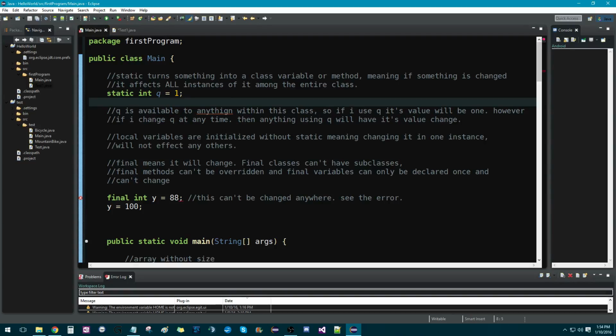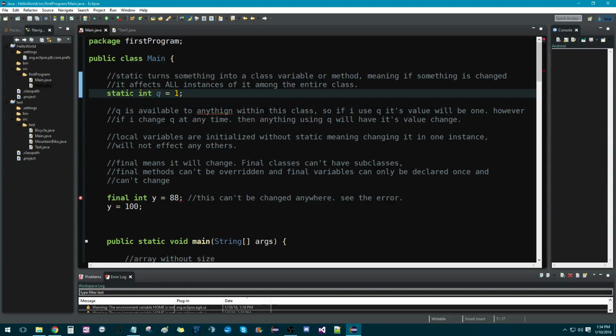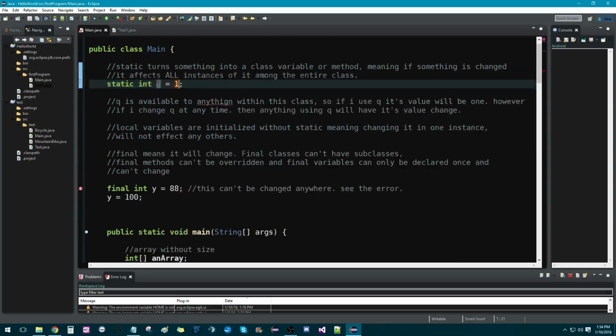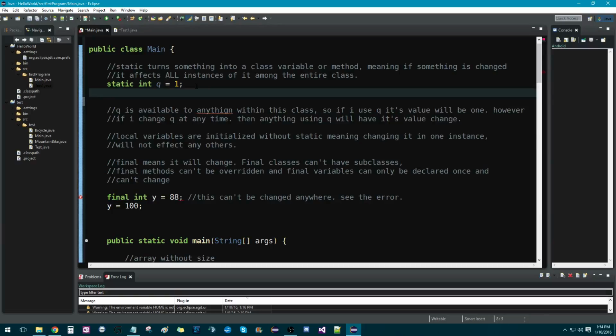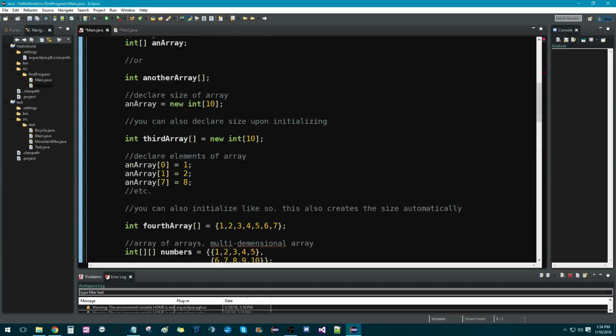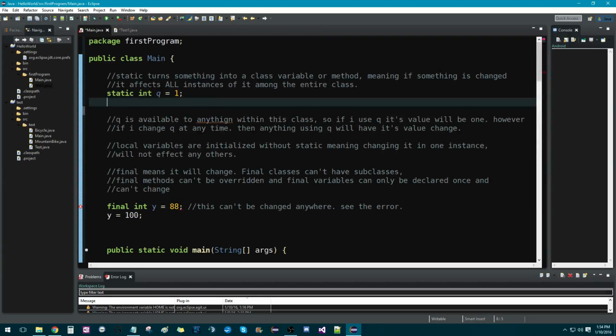So, static turns it into a class variable or method. Meaning, if something is changed in one instance, it's changed in all the instances. So if we have this int named q and we make it static, that means if it's changed anywhere, so if we then come down here and do q is equal to 2, then in any instance of q anywhere else, like wherever q is manipulated, it is going to be changed in all of those instances.